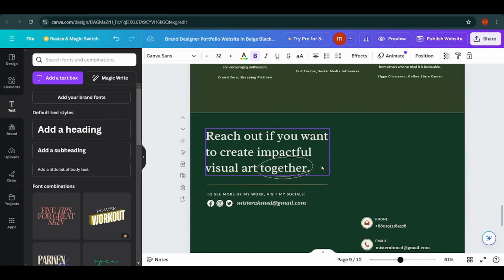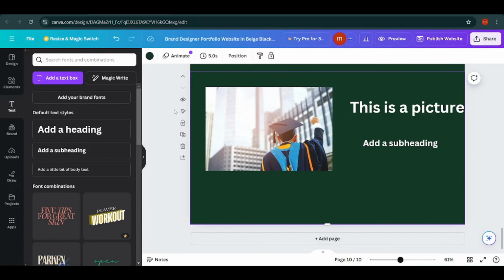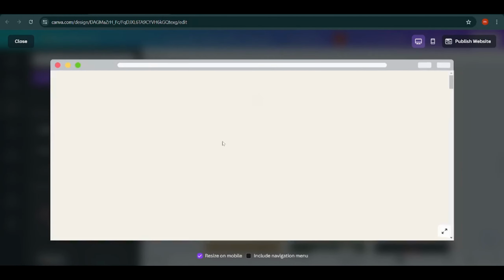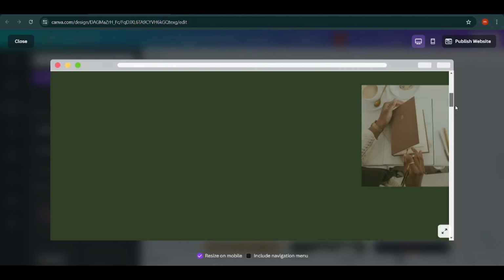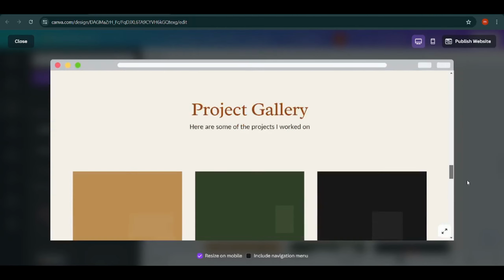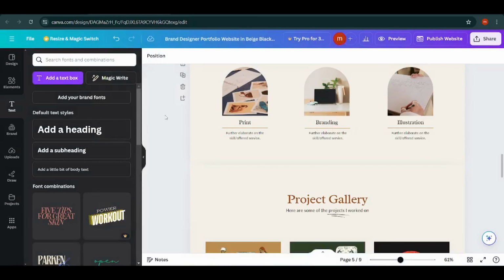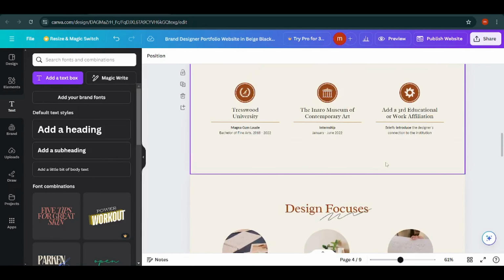Or if you're interested to delete any page, just simply press on it and press on the delete icon. That's all. And if we want to see how our website looks like, just simply press on preview. This is how our website looks like. After that, press on close, and we're going to publish this website. So simply press on publish website.